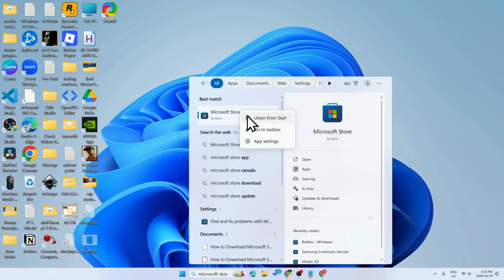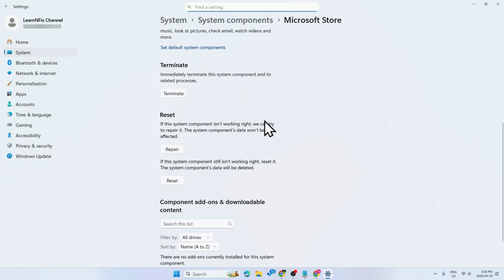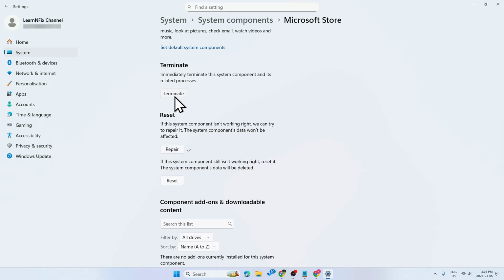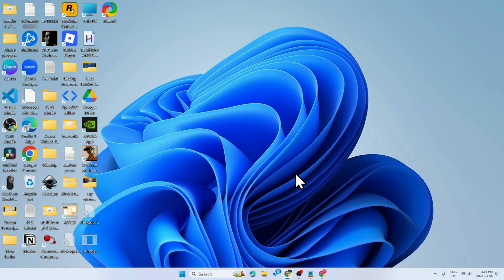So click here, right click, and then click app settings. Then scroll down. Then we need to click repair. Okay, and then we also need to click terminate. So just make sure you click it and then click reset so that we can reset everything. And then you can go ahead and check if Microsoft Store works for you.